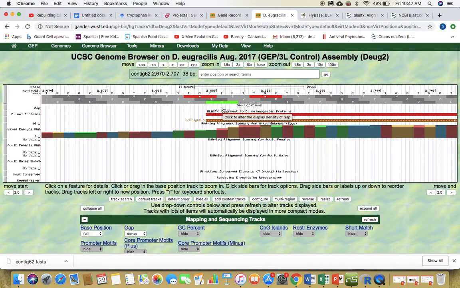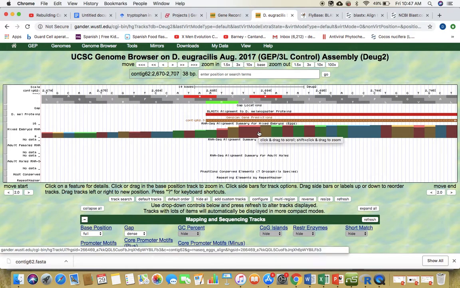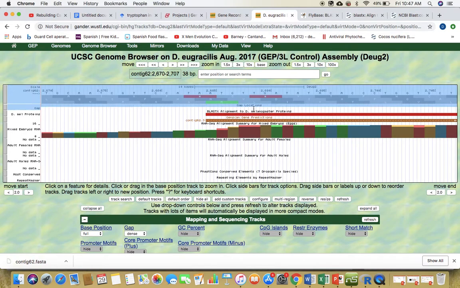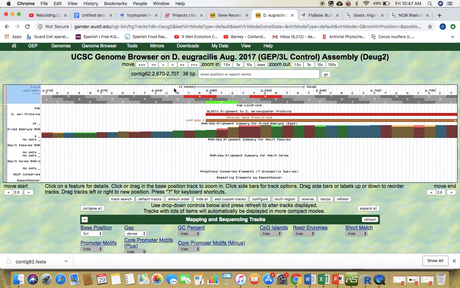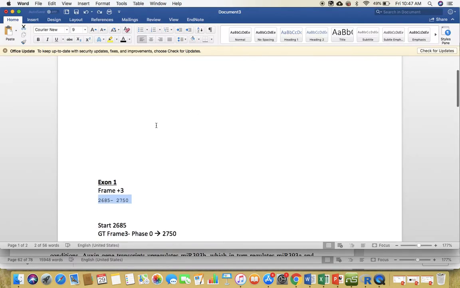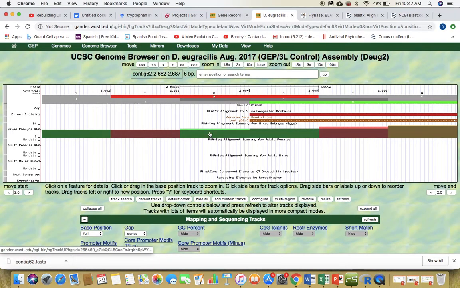Now the start site might not always fall here, right? You have to look around, use your discretion, use the frame, and use the necessary start site. In this case, it makes perfect sense. Methionine is right here. I'm going to highlight it, make it bigger, so we could see where this methionine starts. This methionine actually starts here at 2,684, right? So that is going to possibly be our first set of coordinates.